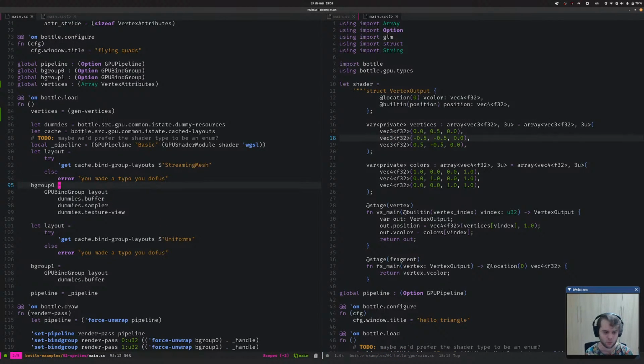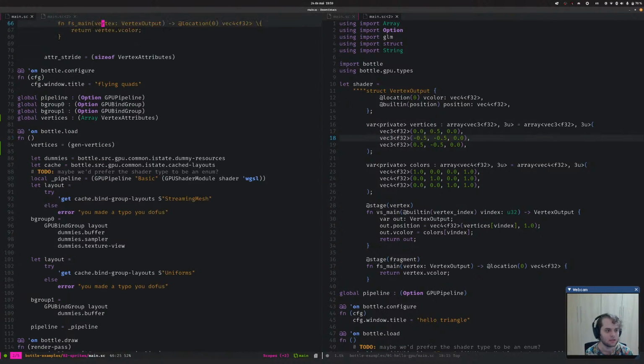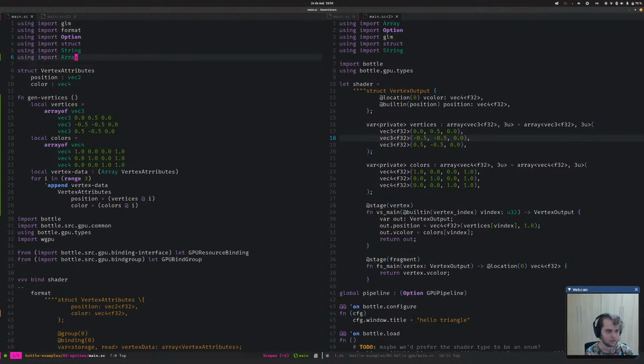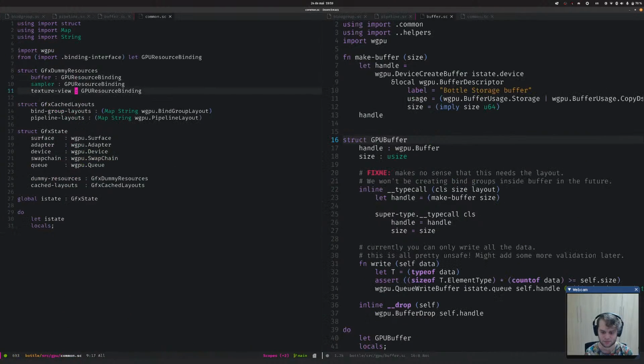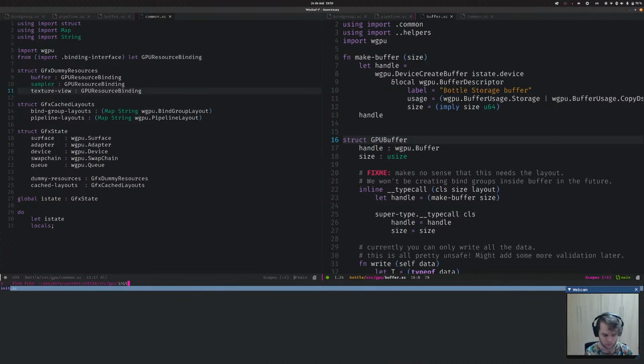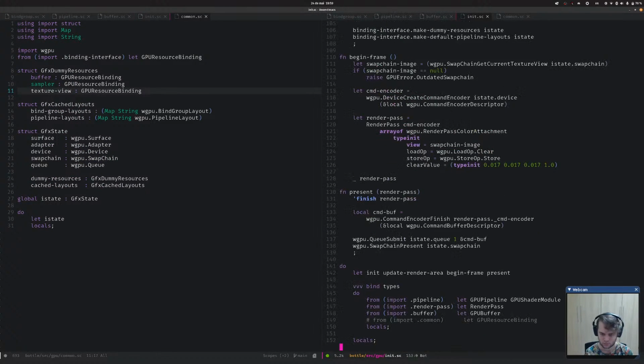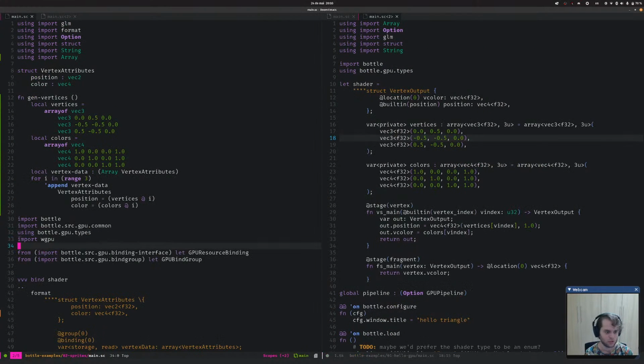Okay, and where do I get that type, I guess? Let me see. I don't think it is in the types scope. Let me see. Init GPU pipeline, GPU shading module. Oh, GPU buffer it is. Okay, so I can just use it.